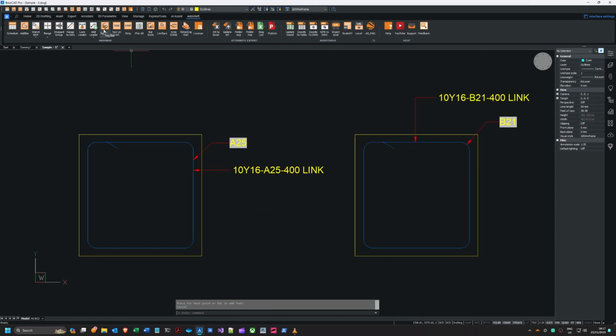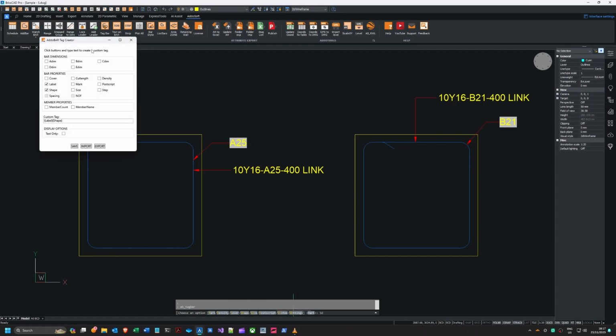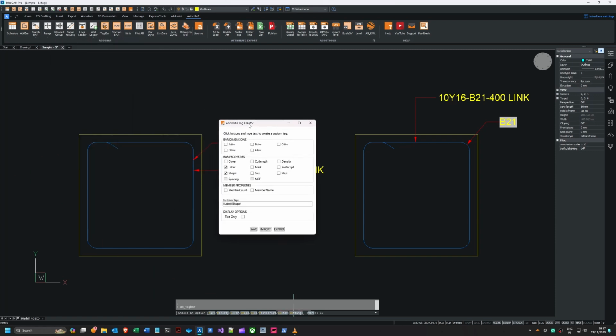Now, let's explore the settings available in the Tagbar feature. To do this, we'll activate the Tagbar function and then select Settings. In the Settings section, you have the flexibility to design a custom tag to suit your needs.